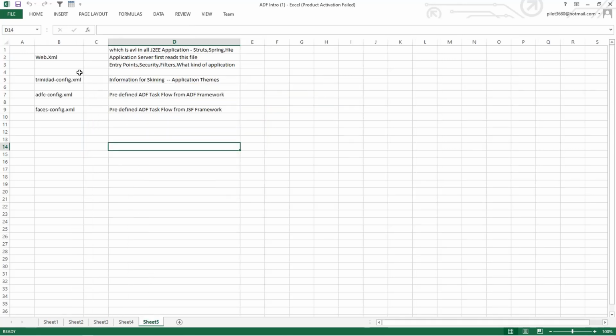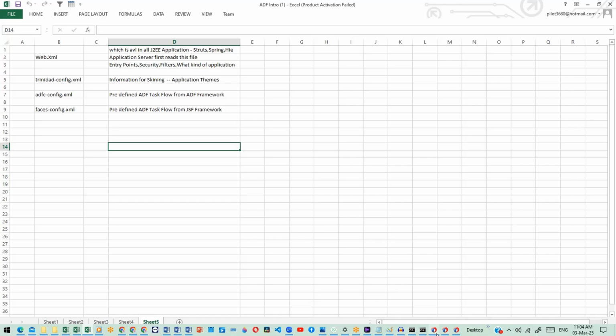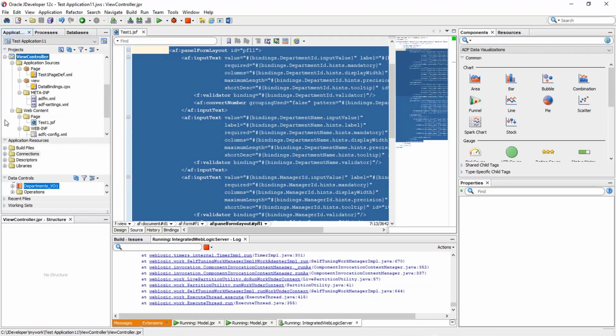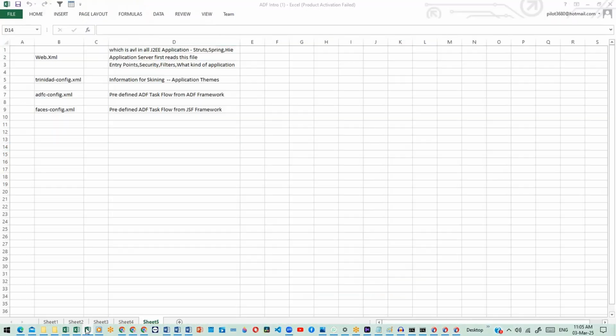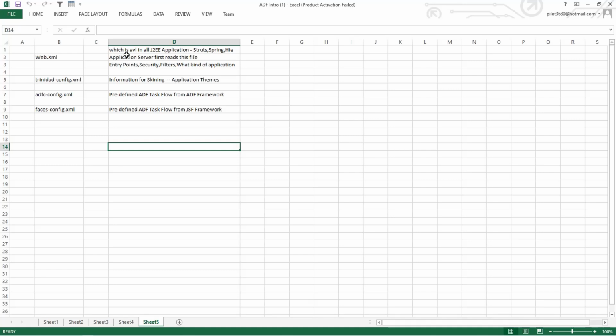And ADF will generate these four types of files while you are creating an application in the ADF folder. In the Web INF folder, see here: adfc-config.xml, faces-config.xml, trinidad-config.xml, and web.xml. So what are these files? Web.xml is available in all J2EE applications like Struts, Spring. The application server first reads this file: entry point, security, filters, and what kind of application this is.